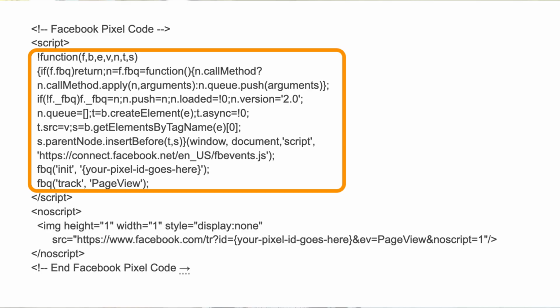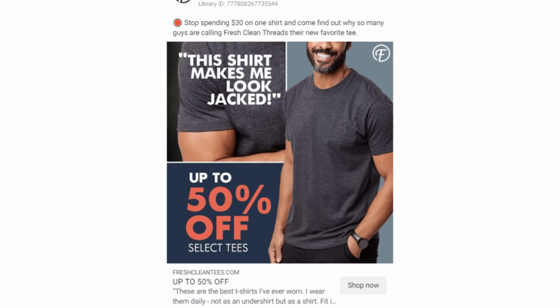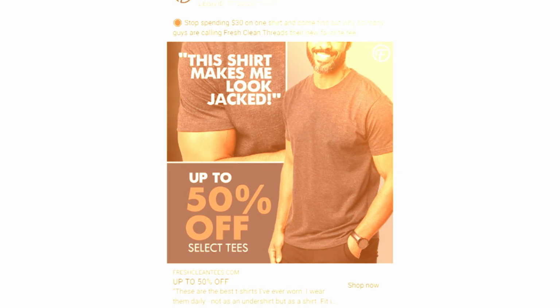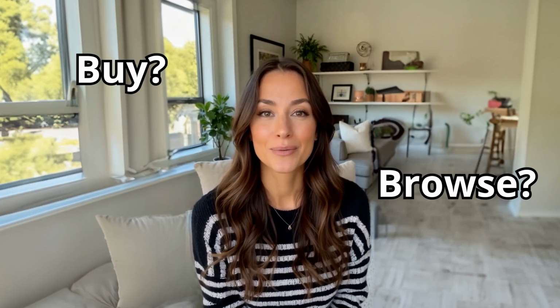All right, so let's start with the basics. The Facebook pixel is a small piece of JavaScript code that you place on your website. It's like a little tracker that follows what people do after they click on your Facebook ad. Imagine you're running an ad for your t-shirt shop. Without a pixel, you know people clicked your ad, but then what? Did they buy anything? Did they browse around? You have no idea. With the pixel installed, you can see the whole story.